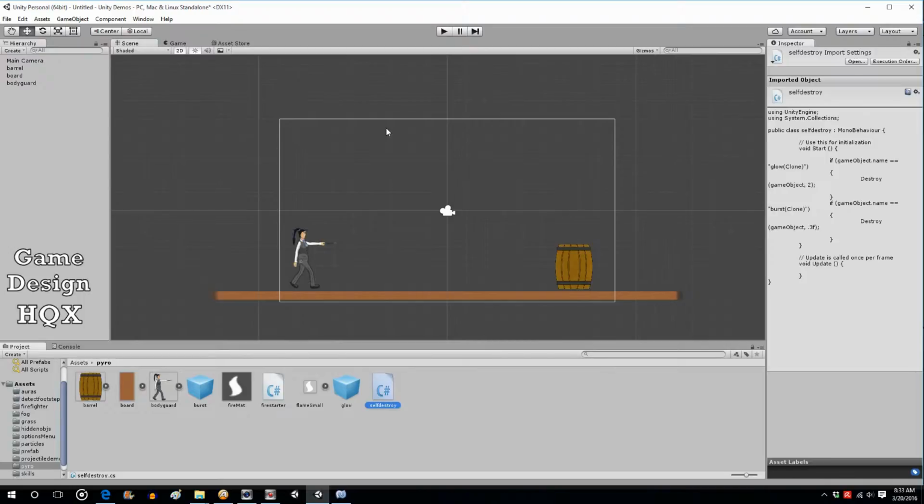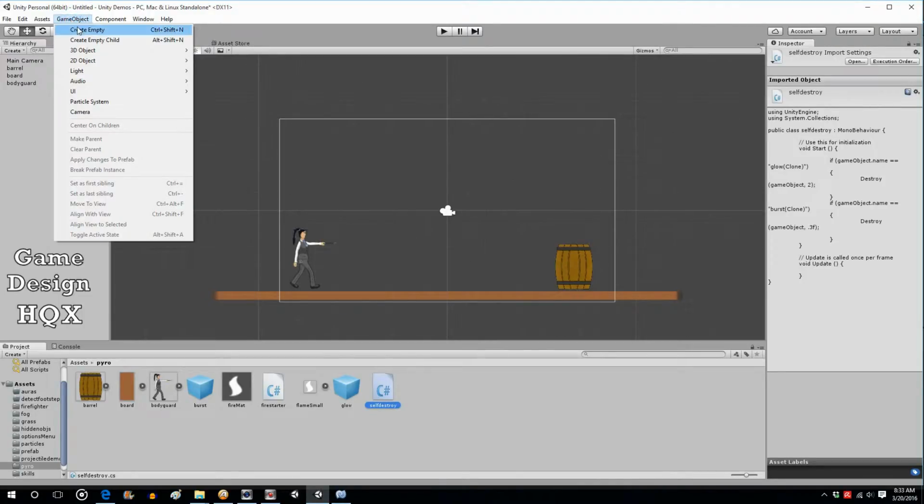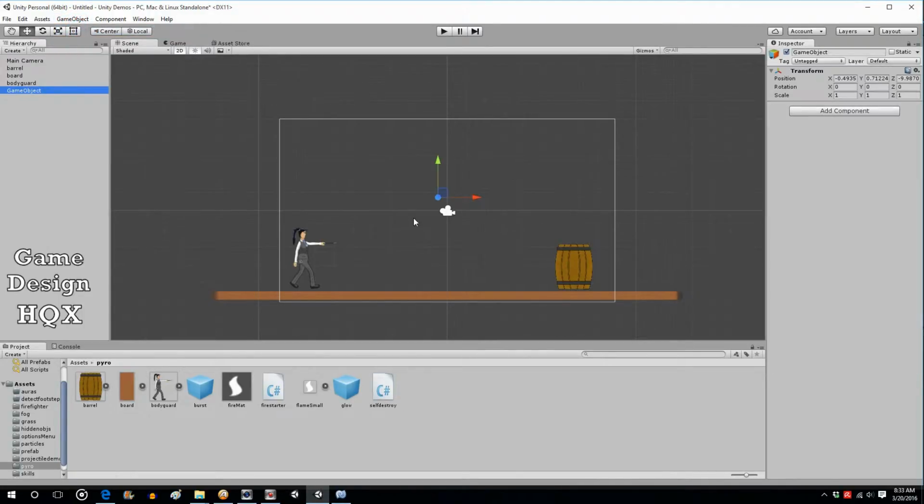What we need to use is a new component known as an area effector, and we actually need to use two. We're going to use one for vertical and one for horizontal, and we're going to just stack a couple barrels so you can see how it affects them. So let's go up to Game Object and choose Create Empty.